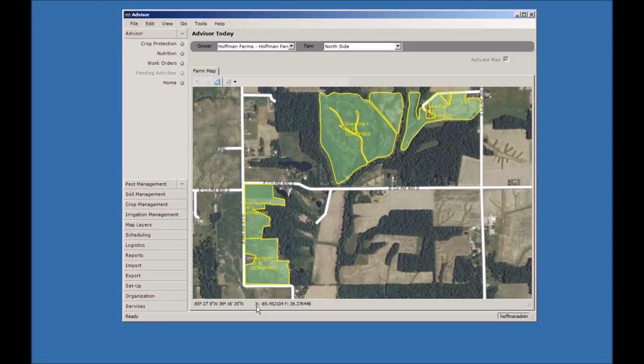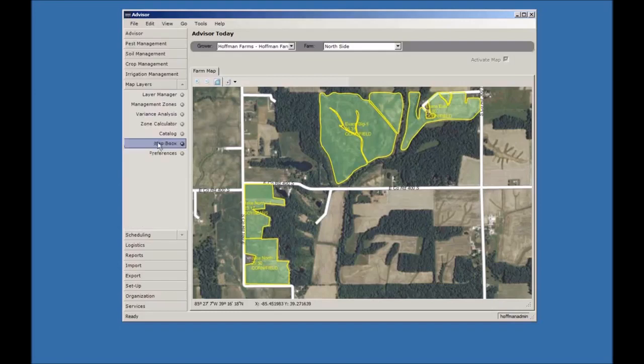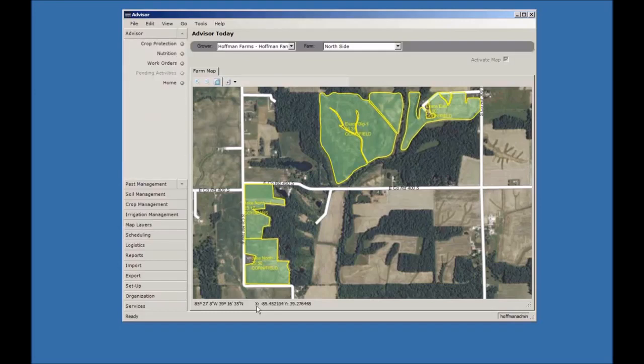In Zone Calculator, you can now select target yield layers. In Map Creation, the sampling spec number reference has been added. The field's total acreage is included in the crop plan summary report, and the block's acreage now displays on the crop plan recommendation. The last item is in reports.